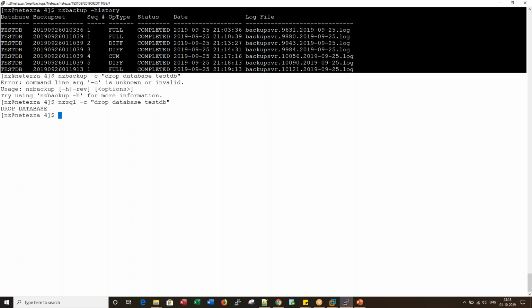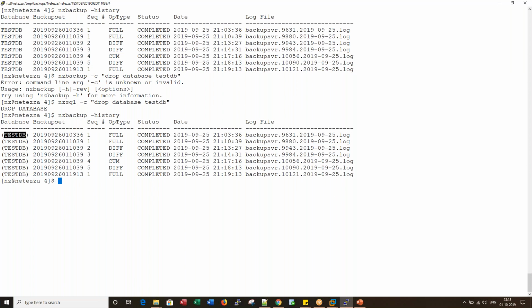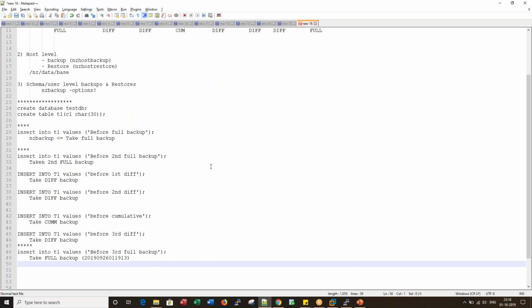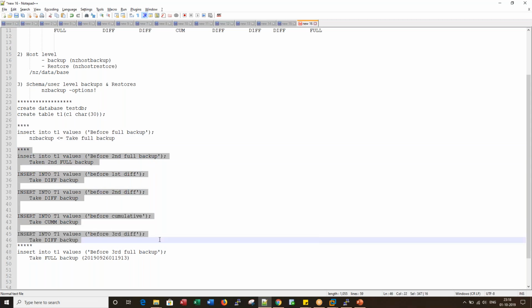So the database is dropped now. So you see the way it changed the representation. It comes in brackets that the database no longer exists. But still I can see the history. Now if there is a requirement for you to restore the backup, bring back testdb, these are all the backups available to you. You have the first full backup, a second full backup, and a third full backup.